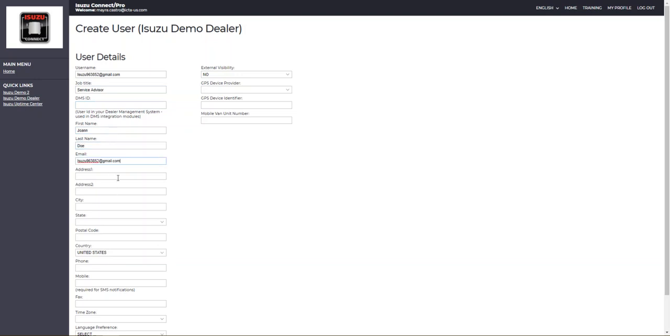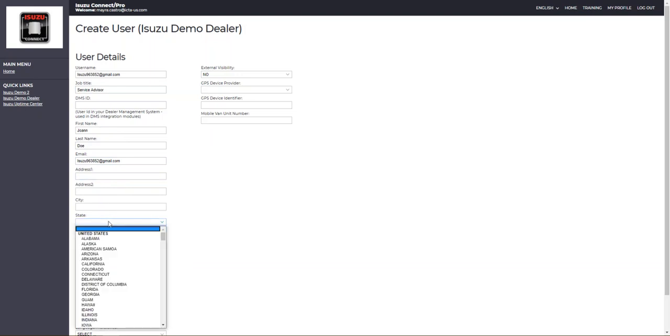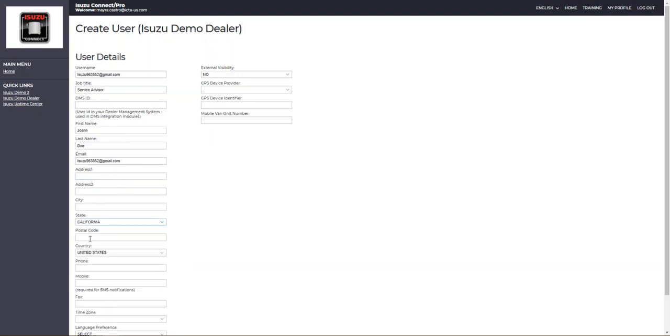email address again. You don't need an address, but please select the state. Don't need a postal code, but please select the country just in case it's any of these others. We don't need a phone number, but please provide a mobile phone number. That way they can get text message notifications.